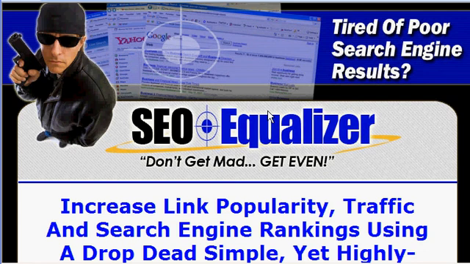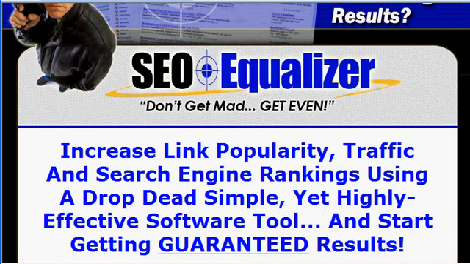SEO Equalizer is a new piece of software that has been released recently by the guys behind AdWords Equalizer, Article Equalizer, and otherwise. They have a good pedigree, a good supply, and a good stock of software, so I've decided to check it out. This, as you see, is the sales page, and it contains the usual high standard graphics.